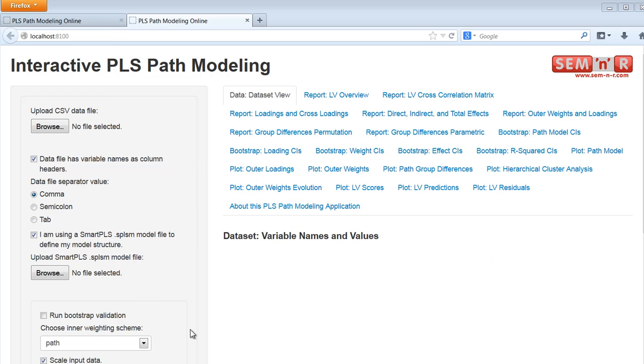Right now, there are only two ways to input data and models. We don't have a GUI interface, but we will before too long. One way to do it is to load in a Smart PLS modeling file. Another way to do it is to load in two very short worksheets, one that indicates the structure of your measurement model and one that indicates the structure of your structural model. Let me show you how to do it.